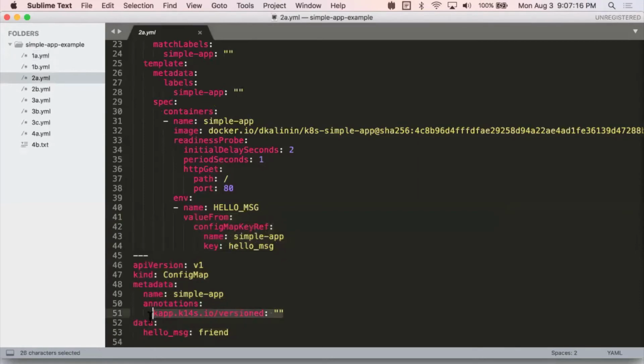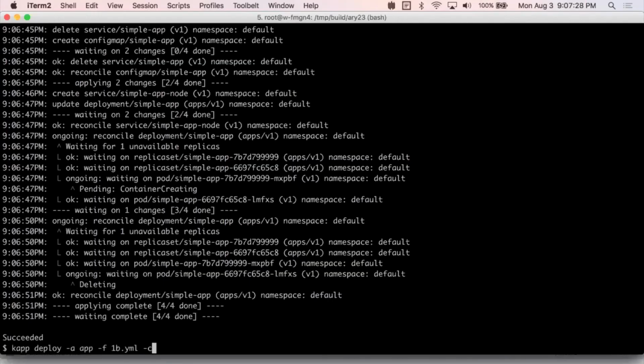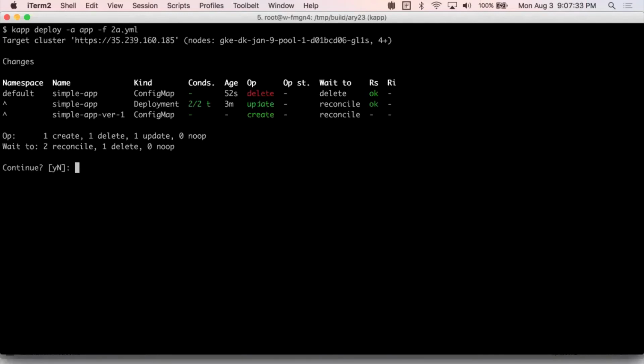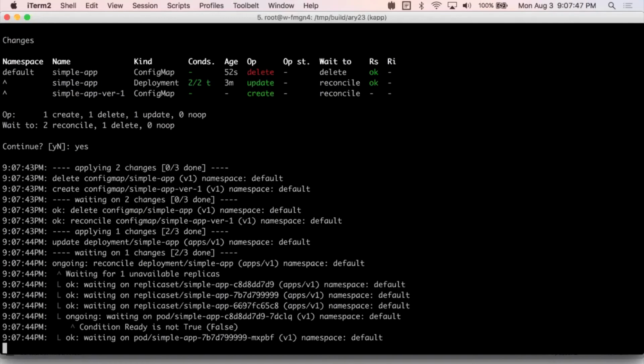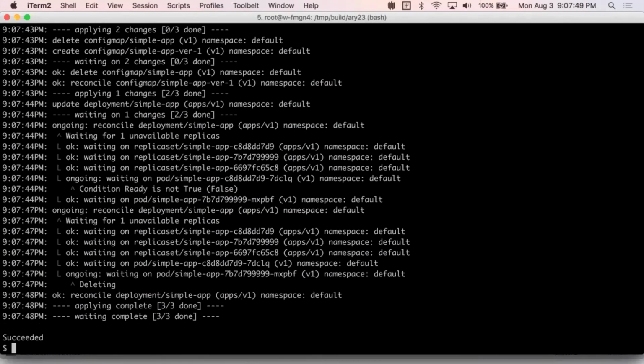And so we have this feature in kapp called versioned resources. It makes the resource immutable. So any change to the config map will turn into a new resource. So let's actually apply that and let's see what happens. So we'll see in our summary that we're creating a new config map that has a suffix version 1, and we're also deleting the old config map. And we also have a change in the deployment because kapp realizes that that config map is being referenced, so it will update that reference. So that update will go ahead and complete.